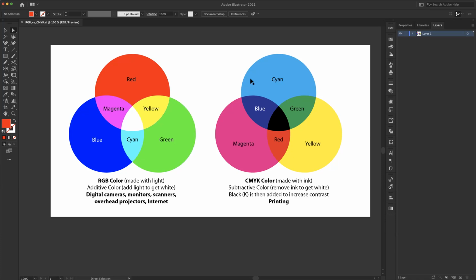And then, interestingly enough, in CMYK color, cyan and magenta creates blue, cyan and yellow creates green, and magenta and yellow creates red. So they sort of reference each other.